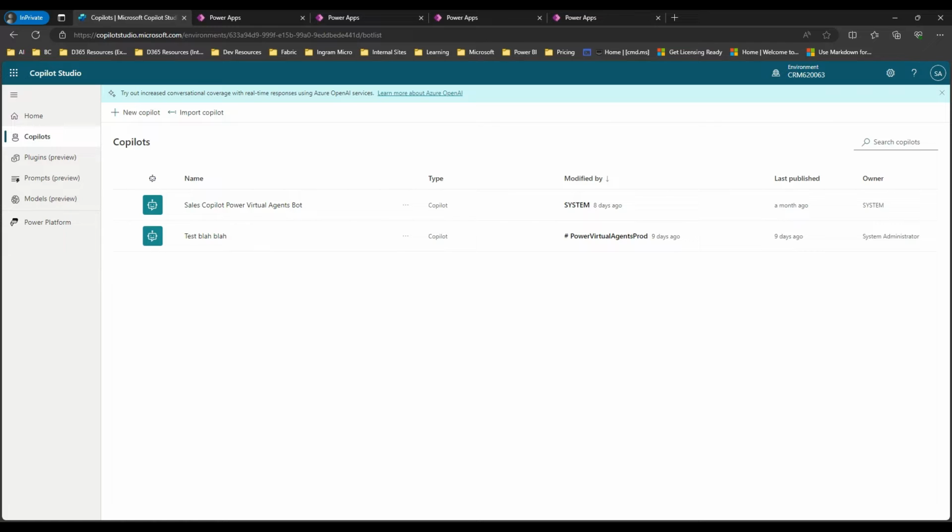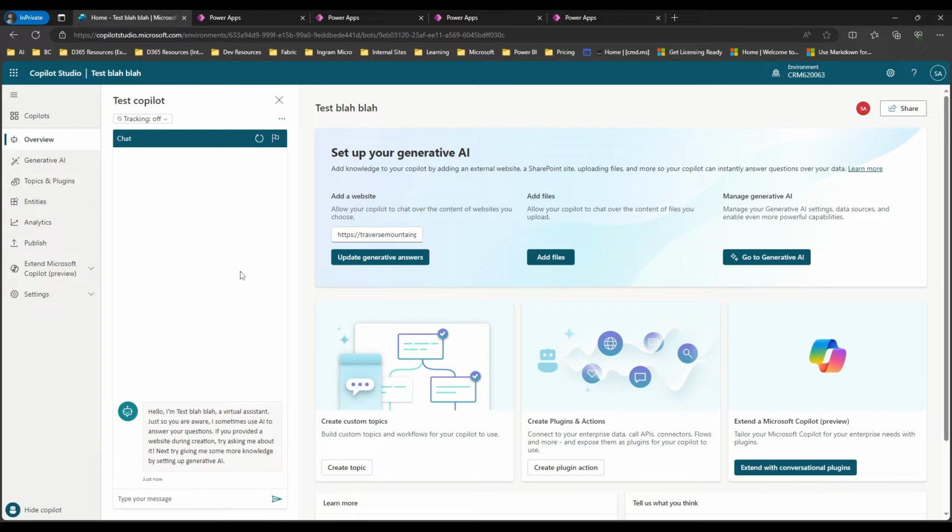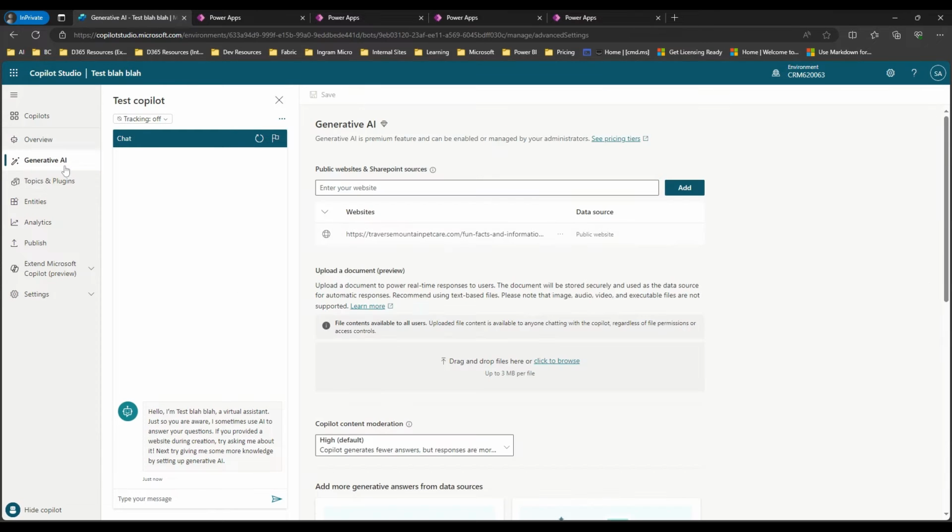But here I have built a chatbot, and please excuse the name of my chatbot. I was just in testing with this chatbot. However, if we go into test, we will see that I have built just a simple conversational chatbot. I'm only using generative AI for this bot. And my website that I've pointed to with no other data sources is simply facts and information about cats, because as we know, cats rule the internet.